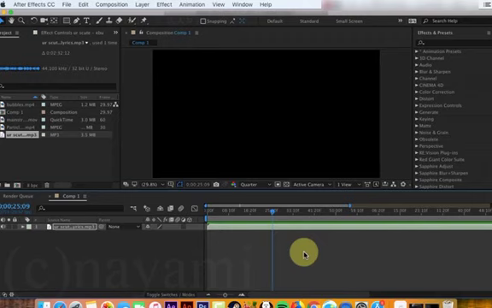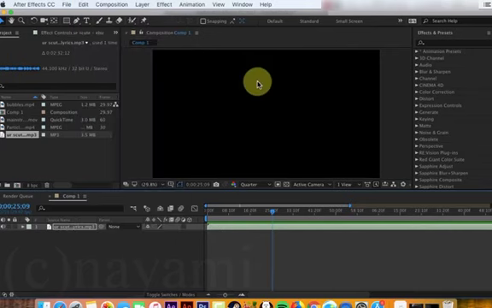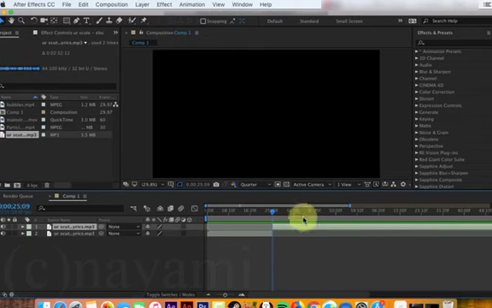So there are different ways to split a clip. I've assigned a keyboard shortcut, but if you don't really know how to split a clip or what keyboard shortcut you have set, you can go to Edit and just click Split Layer. But I recommend assigning a keyboard shortcut to this. I can click this, or I can go Control S, and that split my clip there.